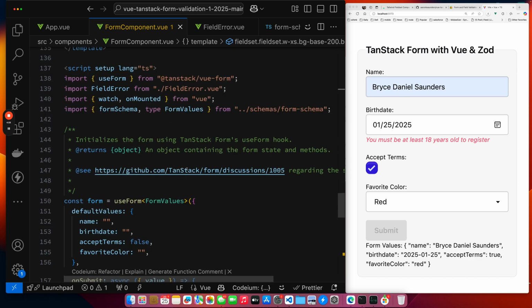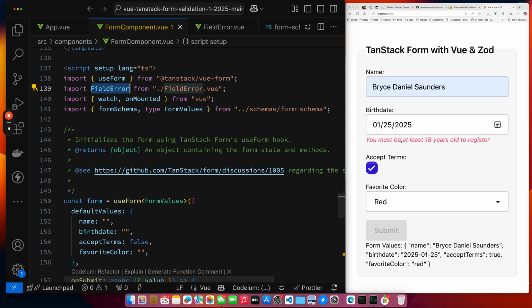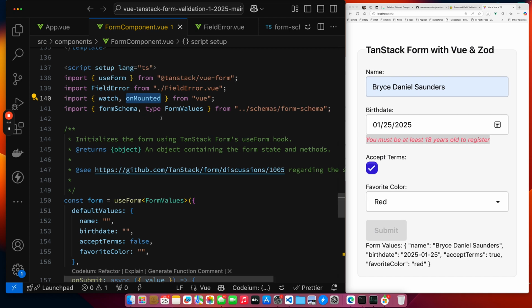I did leave a note to explain some of the stuff that I'm doing in here, and I tried to comment as best as I could. But we definitely need to use useForm. The FieldError is my component that's rendering this error message down here. And then the watch was a debugging thing, but the onMounted is to trigger a validation when everything first starts up so that I can get the appropriate state to disable my submit button. So that's what the onMounted is being used for.